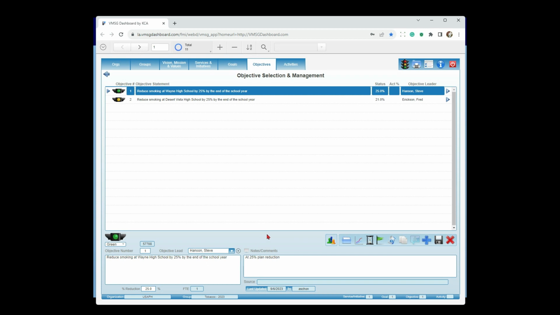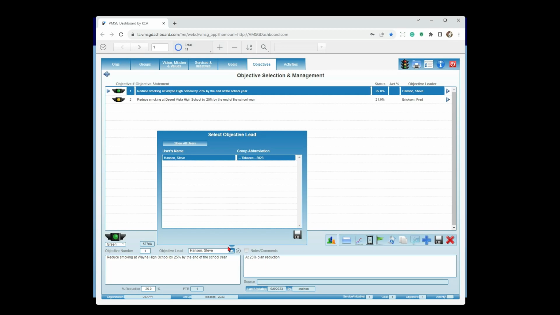In order to get us there, we're going to assign this person called an objective lead. In this case, Steve Hansen is our objective lead. If I click on this little drop down, I can change that. Now, Steve is the only person who shows up in this window because Steve is the only person assigned to the Tobacco 2023 group. If I want to see everybody in the department, in this case, our little demo department here, I can open that up, show everybody, and pick maybe a new objective lead if I had to do that in here. What this is saying is Steve has two jobs, basically.